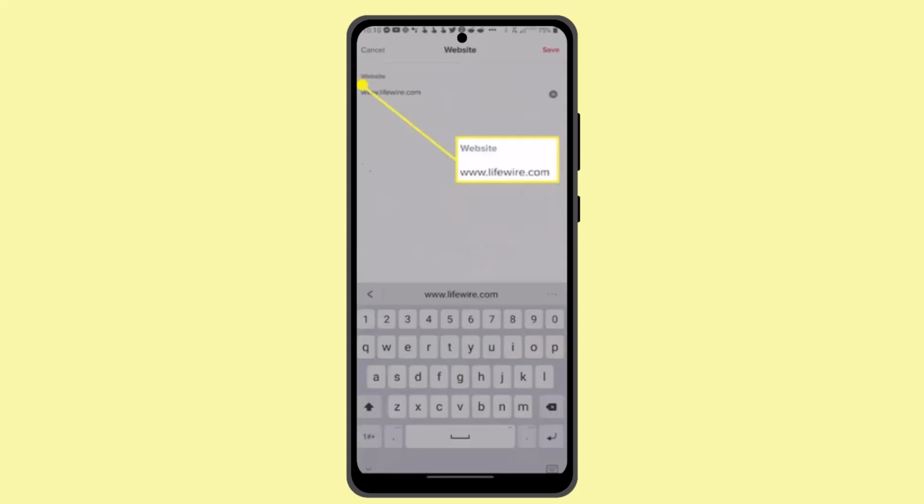So click on it and type in or paste in a link that you wish to add to your profile, and click on the save button, and then you'll have successfully added a clickable link to your TikTok profile.